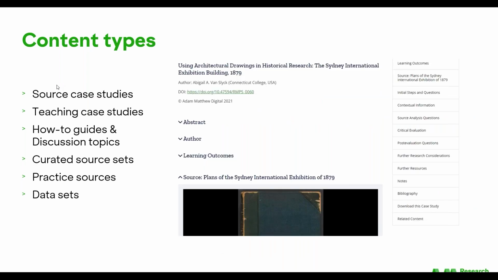So hopefully you can now see another screenshot from Foundations of a source case study using architectural drawings in historical research. So these source case studies are going to be written pieces that concentrate on a particular source, or sometimes two sources, that show students how to analyze that source in terms of a particular topic and demonstrate how a historian would use it for their own research.